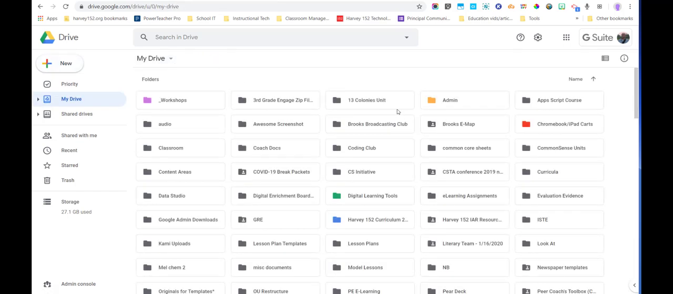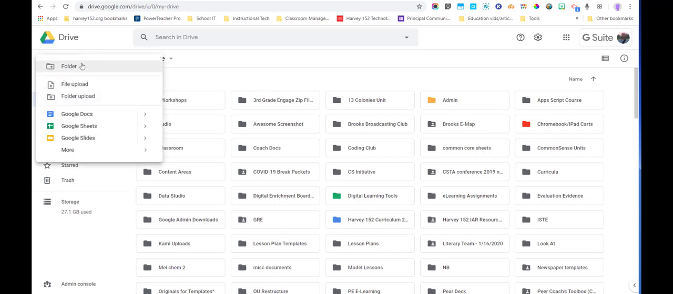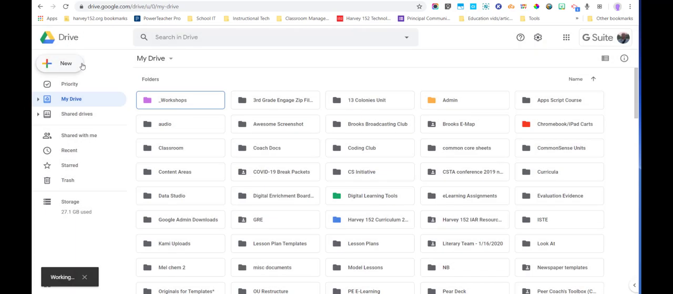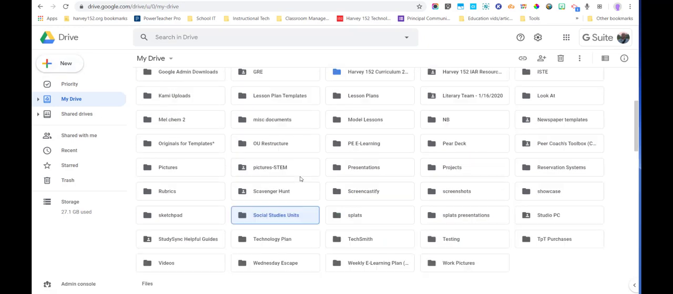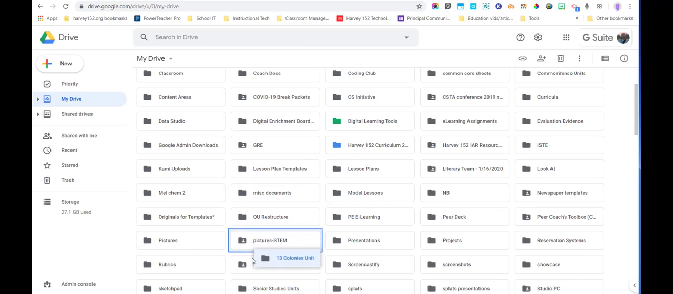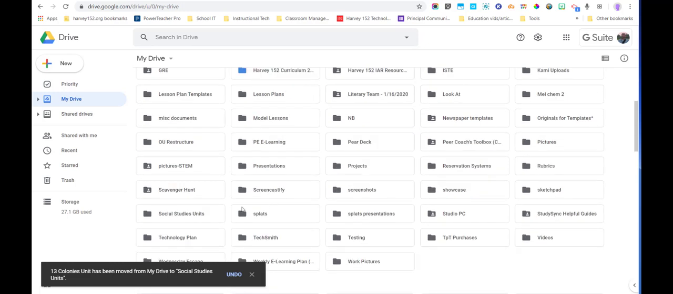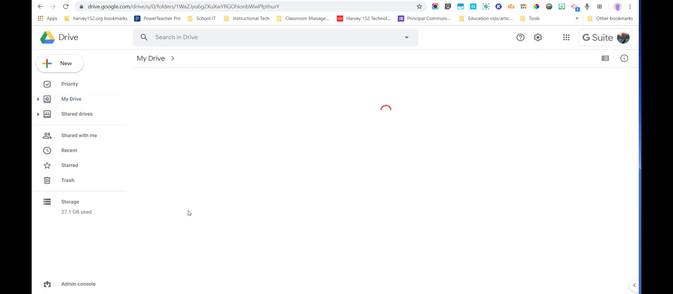In fact, you could create another folder. Since this was a social studies example, I might create a folder named social studies units and put all of my individual units or chapters inside of that. So if I ever want to find all of my units, I know immediately I would go to my social studies units. What chapter am I looking for? The 13 colonies. And then I would have all of my different units right there, and all the documents associated with that unit would also be there.